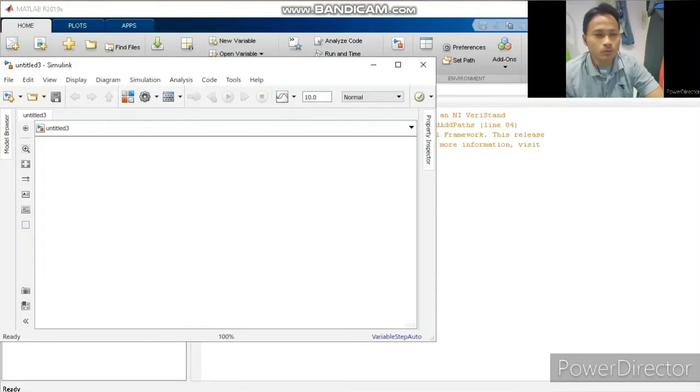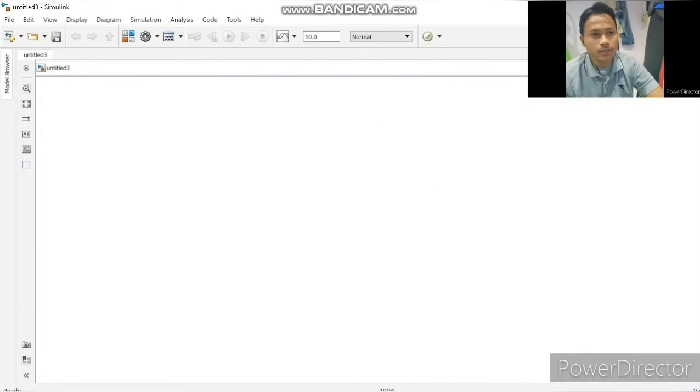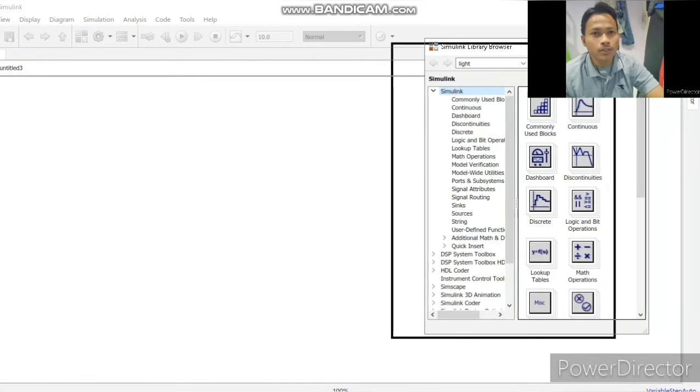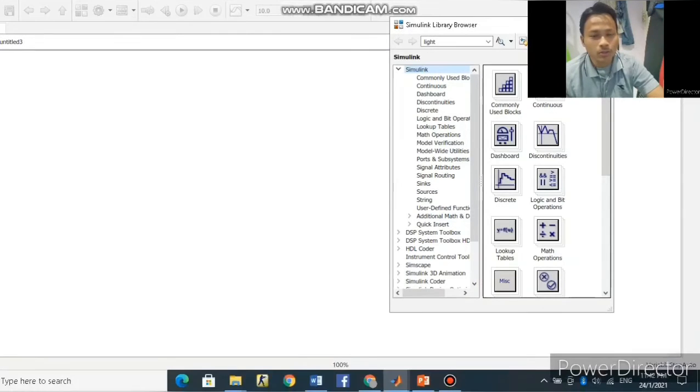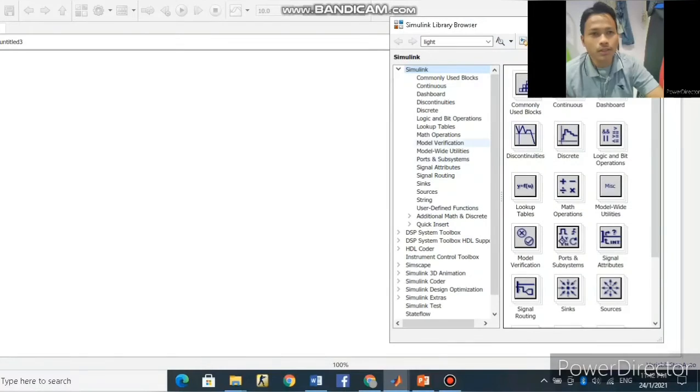Before you start to create the electric circuit diagram, you must have three important components: a voltage source, an electrical element like a resistor, and the voltage measurement to measure your voltage or current. To find them, you click on the Simulink Library Browser. This Simulink Library Browser will appear on your screen, and you just leave it here so that you can drag the components that you want to use in your circuit.